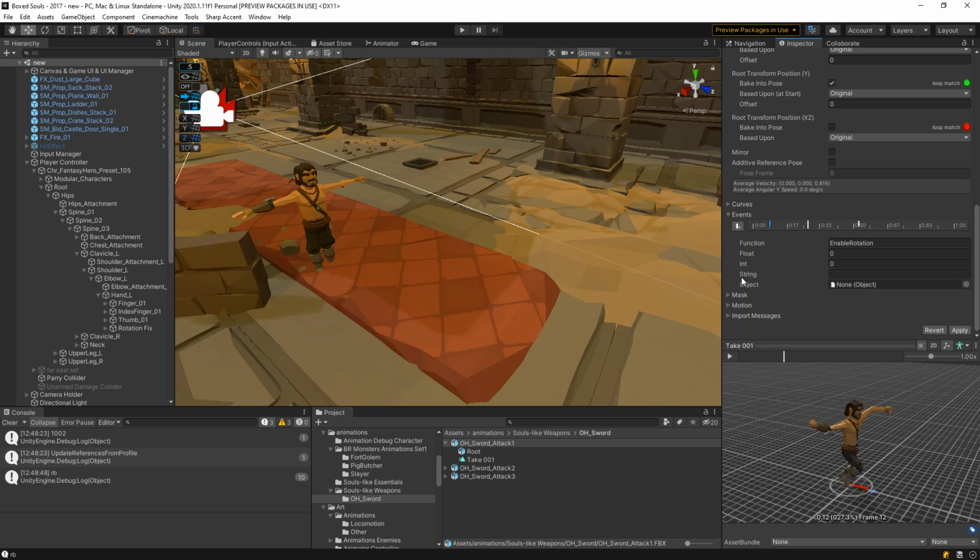Then I'm going to open the damage collider here. Close it here. And of course, let's say we want to disable the rotation here. I think once the leg is down, so right about there, I guess, we want to disable the rotation. Okay, so that's it for this animation.